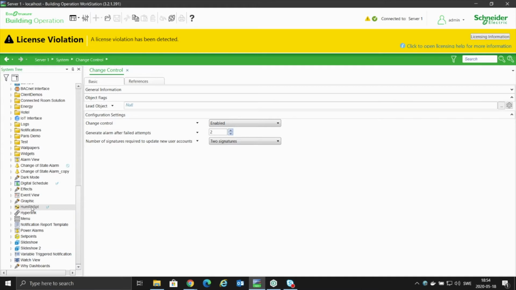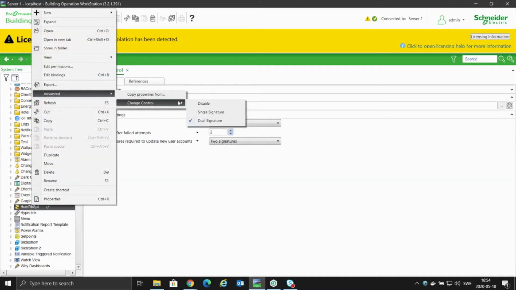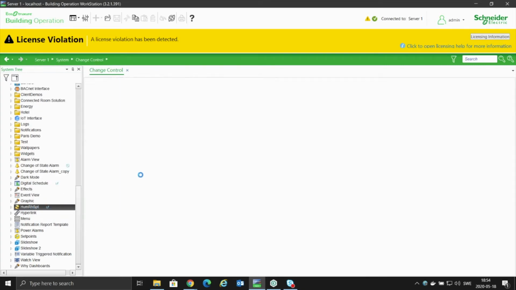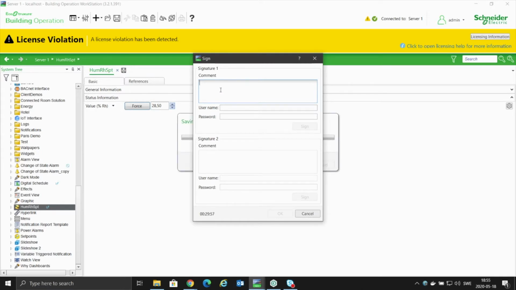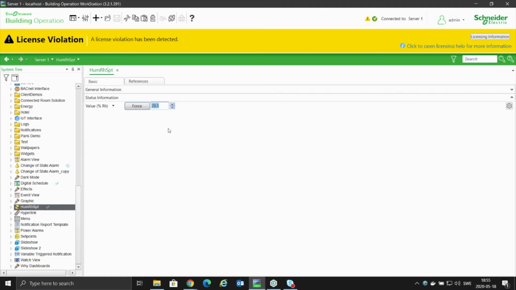Same thing for the humidity set point. In my case, I think I had that configured for dual signature. So if I attempt to make changes to this, I'll get a similar dialog in Workstation that asks the user for a comment: changed for control tuning reasons, and my admin, my password, and I sign it. Then, because this had dual signature enabled, a second, different individual needs to also sign. Approved, and let's see if I remember what the password was. Successful. And when I hit OK, the change will happen.